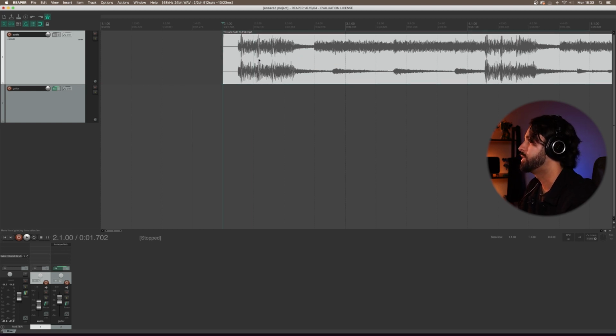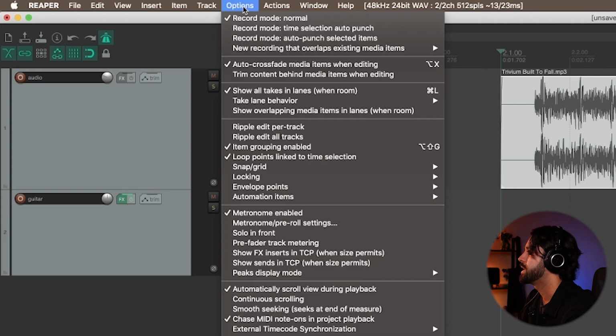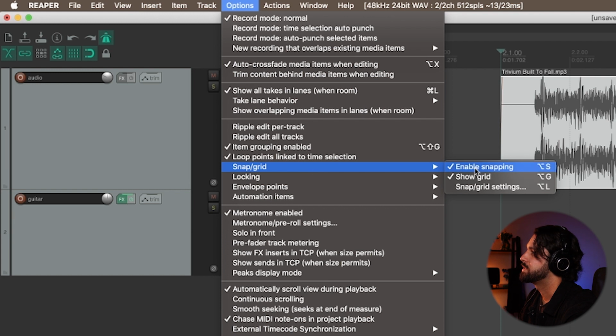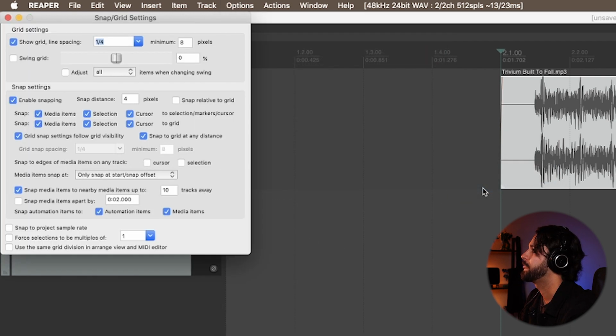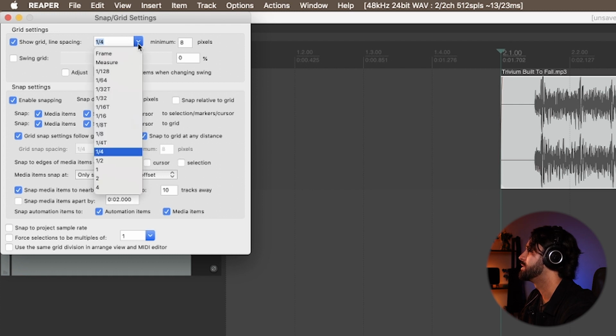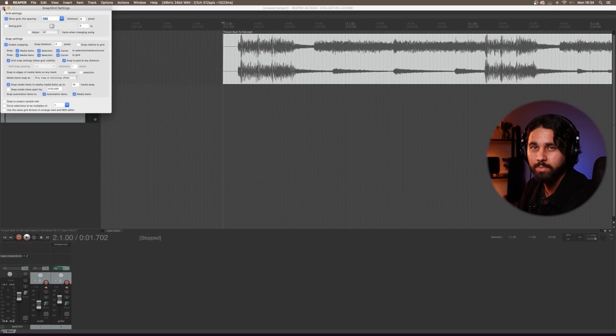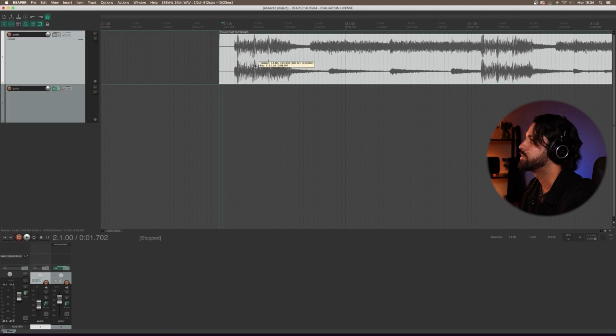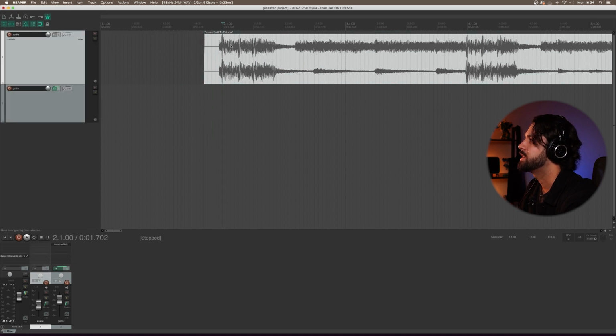So what we want to do here is we want to go up top to options, drag down, go along to snap grid settings. From here, you can set the grid to split into higher numbers. In this case, we're going to do 1/32. That's going to give us enough room in order to move the audio waveform around and line it up, of course, with our grid right here.